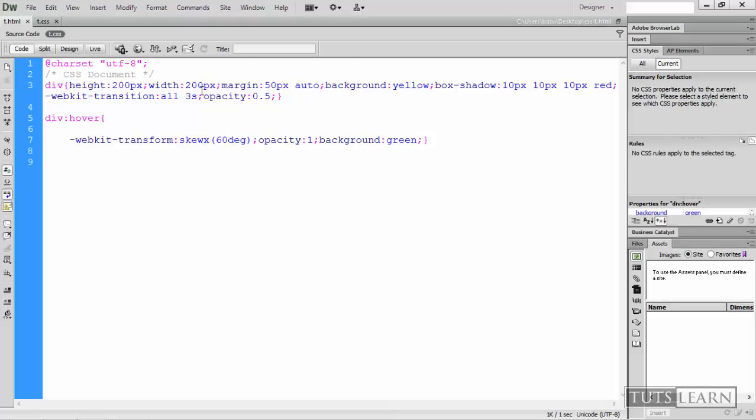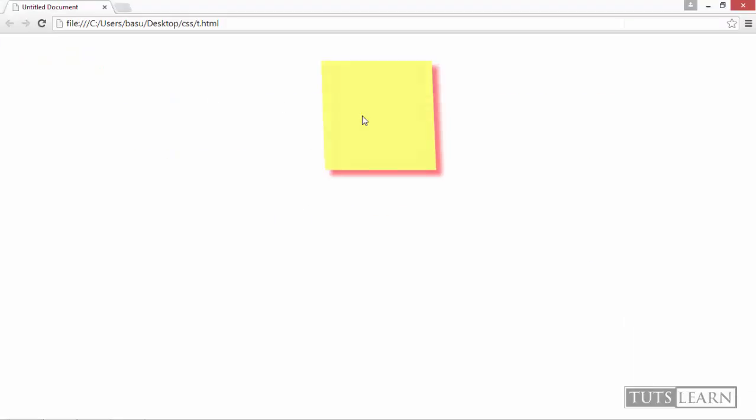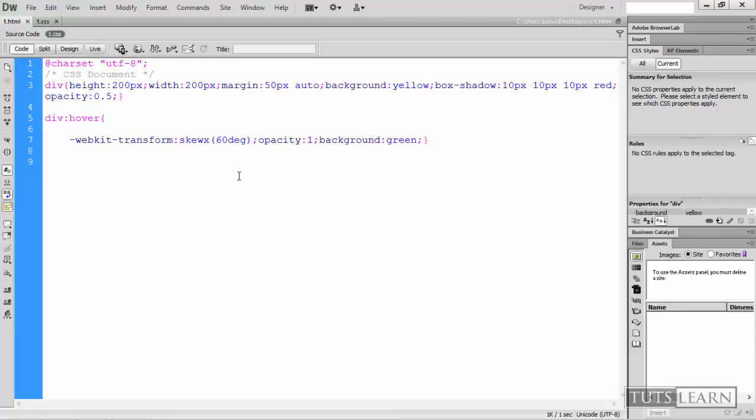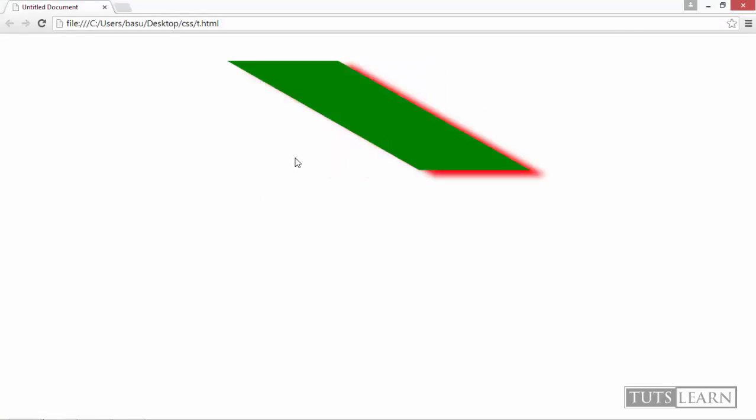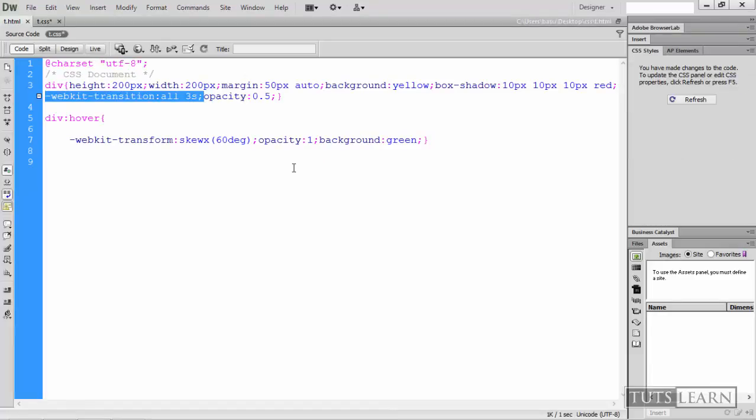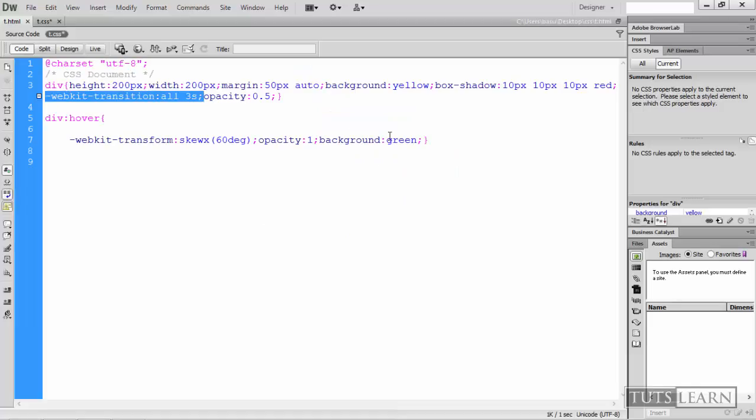And how we can use transformation with animation. If we haven't used the WebKit transition of 3 seconds, then it will be quick and there will be no animation. Like if we save this, let me save and hit F12. See? So that's the transformation with no animation, but animation gives it a good effect, so use that. And that's all for the video.